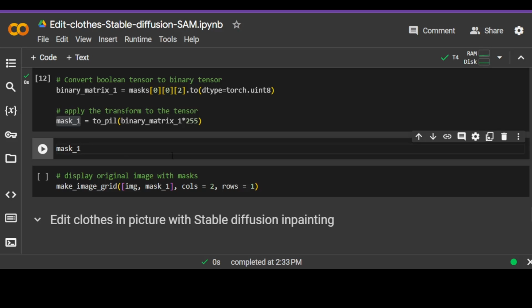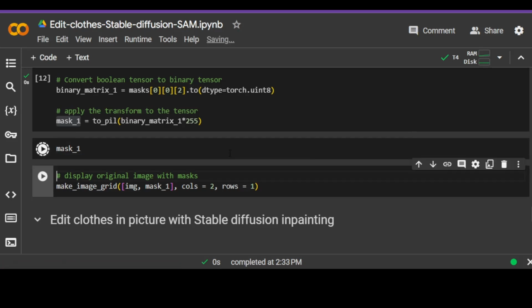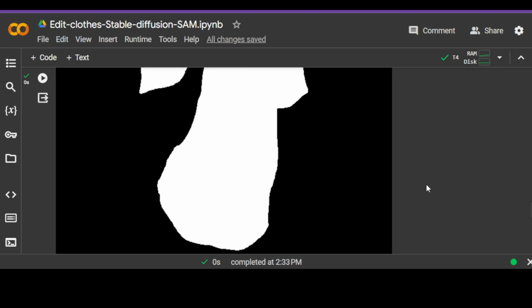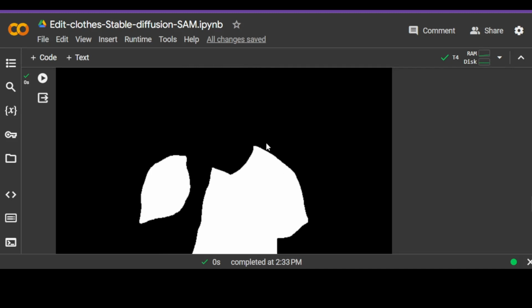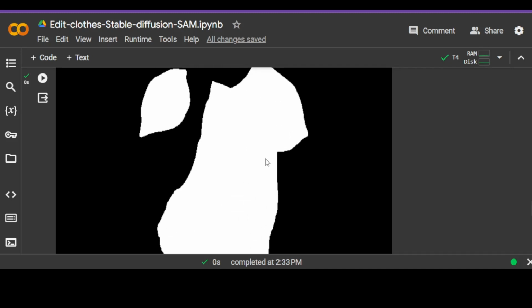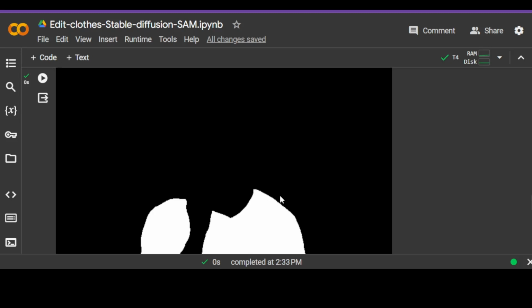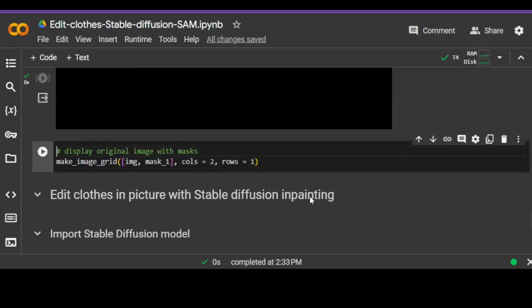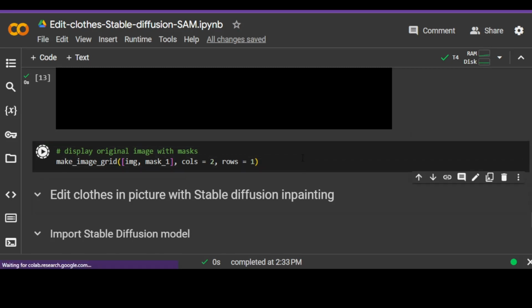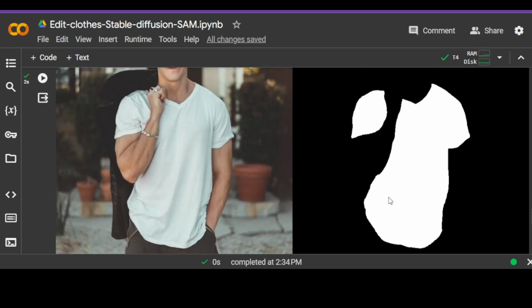Let me display this image as well. Here you can see we have this t-shirt mask and the format is PIL image. And here you can compare it with the original image. So this is the t-shirt and this is the mask for that t-shirt. I think it is pretty accurate and this will work well for the inpainting operation.